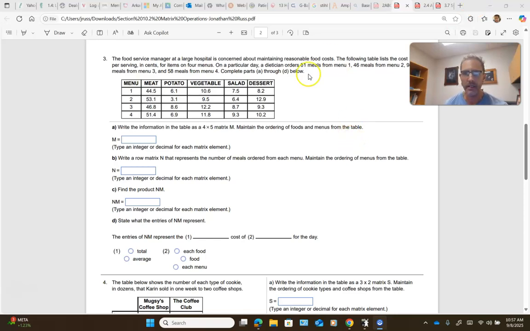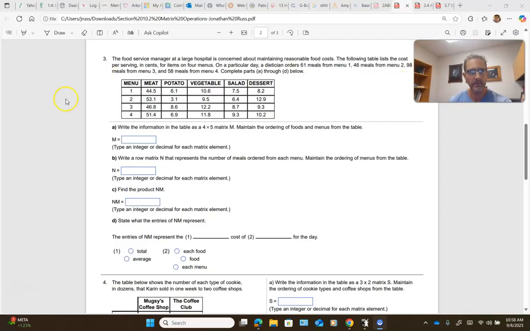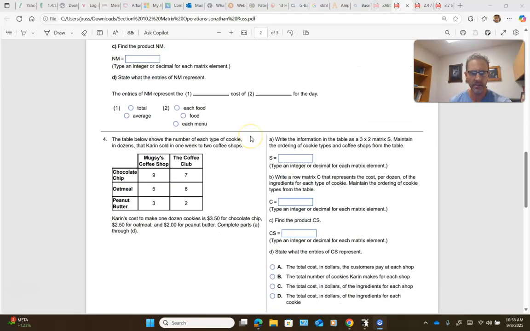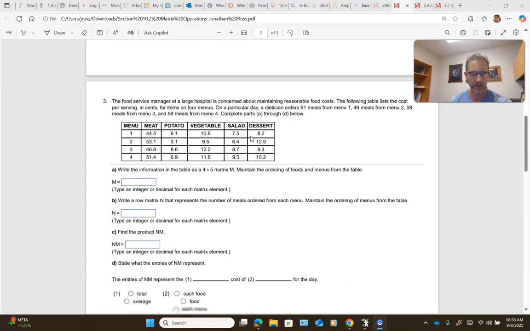Hi, welcome back, guys. I wanted to look at one of your homework problems and work it out to help you out a little bit. So this is number 3. Yours will be similar, but the numbers might be a little different. These are all very similar, guys.